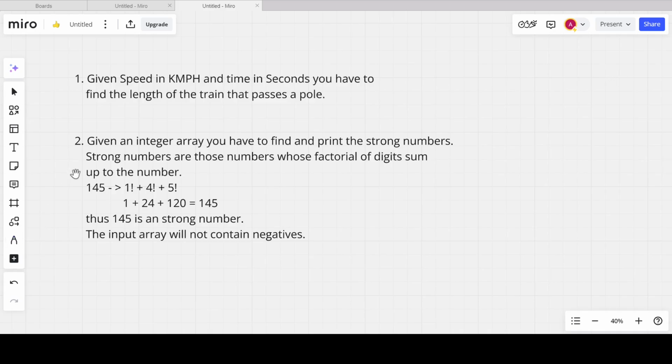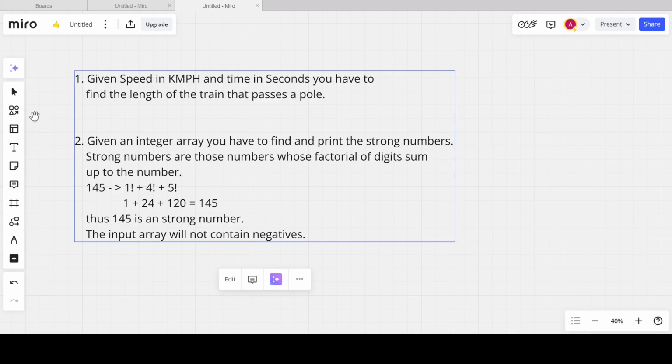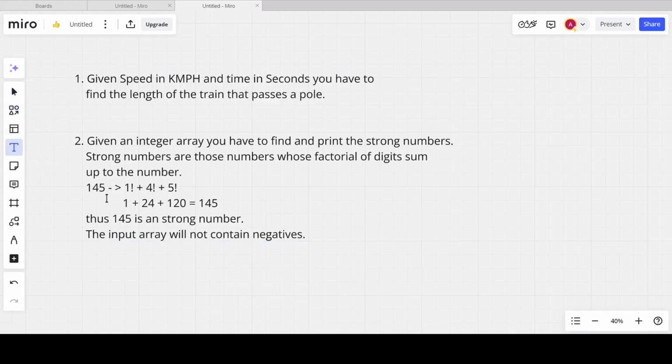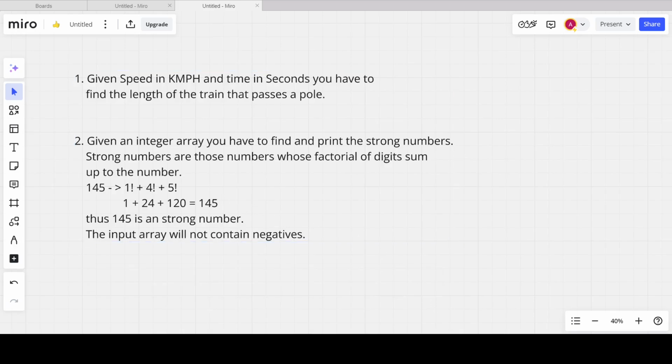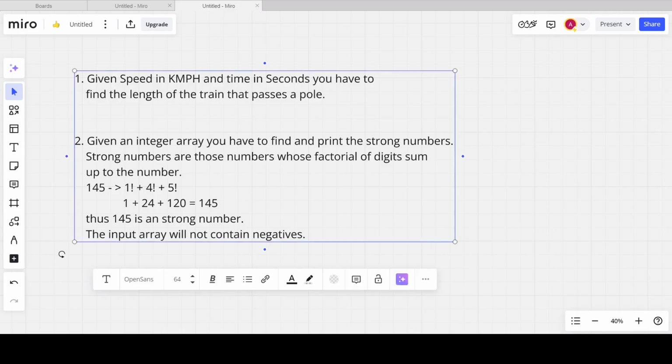Like you can see 145 over here. The digits are 1, 4, 5. 1 factorial is 1, 4 factorial is 24, 5 factorial is 120. When summing this up, it gives the sum 145. Thus, it's a strong number. Now we will move forward to see the code of these two questions.